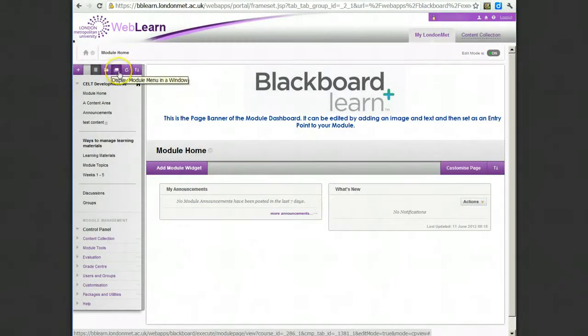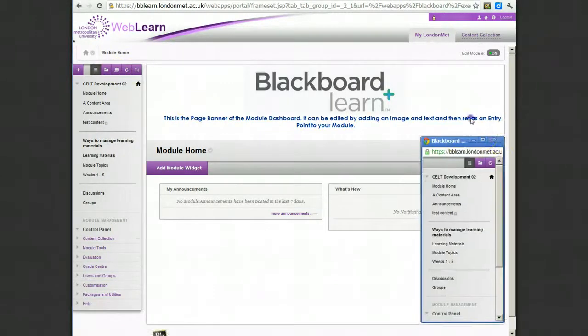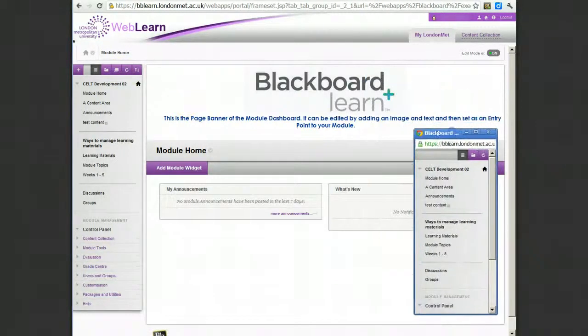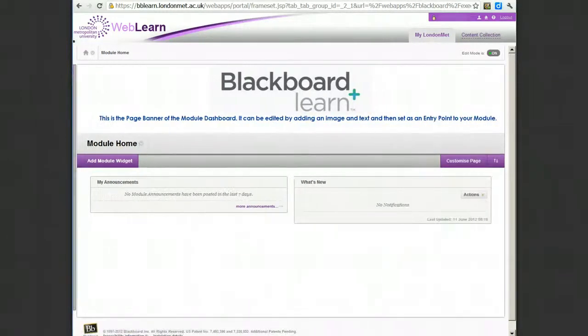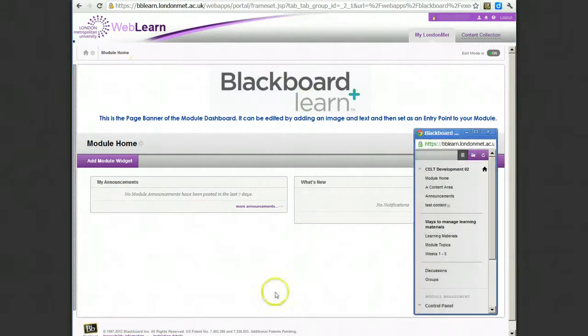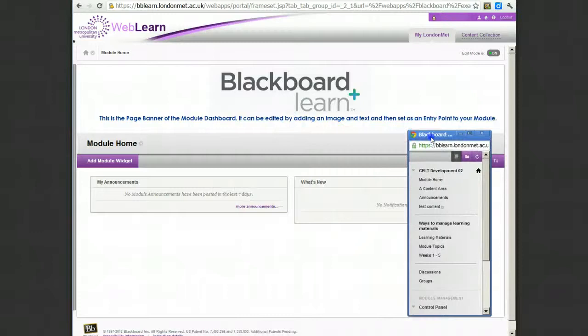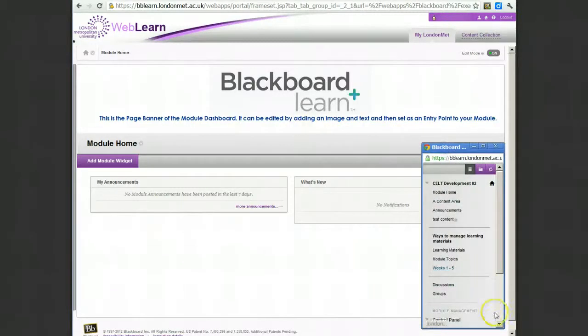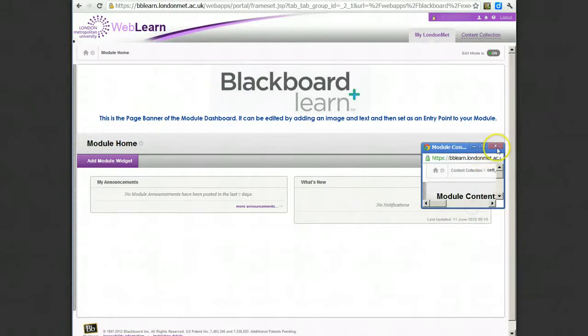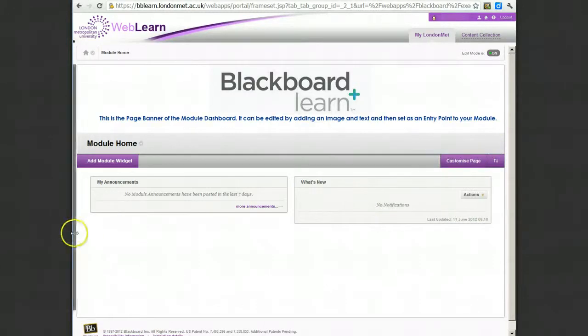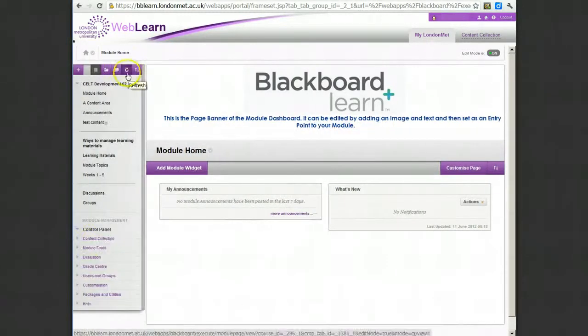Next to that is display module menu in a window, so you can choose to have it so you can move it around. Obviously it's not useful when you've got the menu anyway, but if for example you hide your menu because you want more space here, then you can float it around and move it to the bottom of your screen and resize it and so on. So it could be useful. Okay, so we'll just close that and we'll show the menu again.